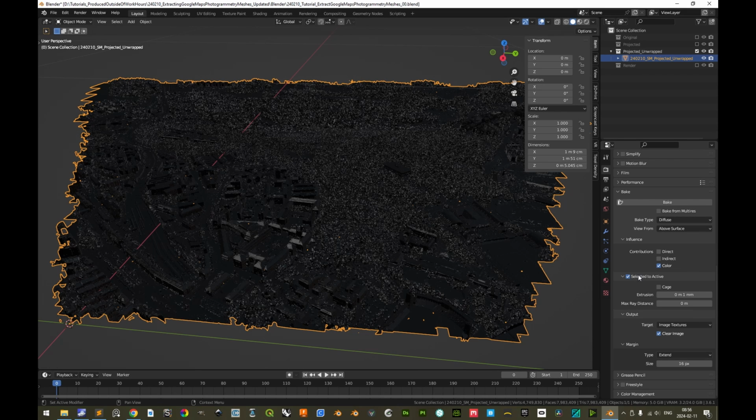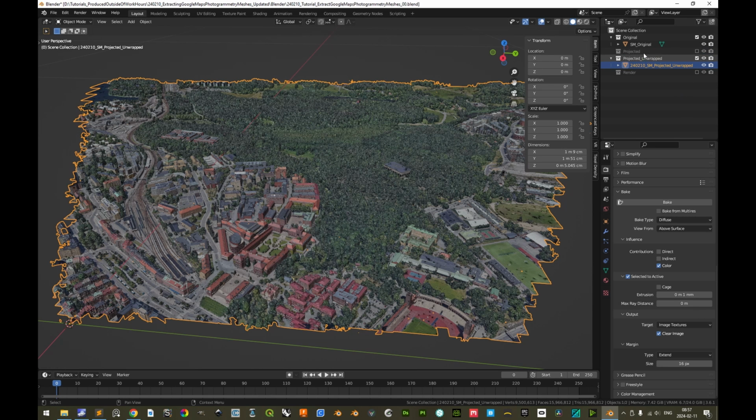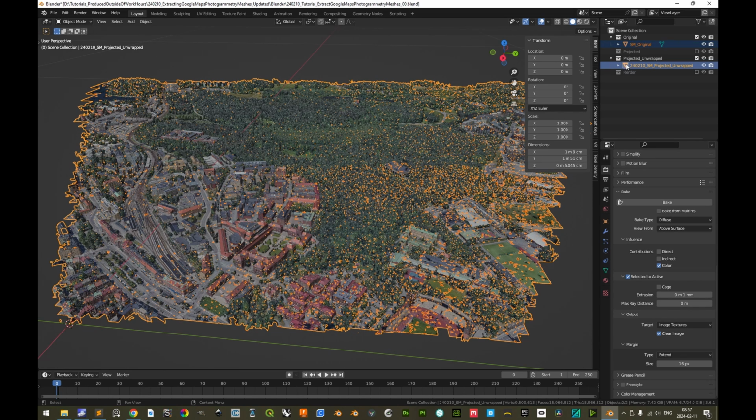So as to make the selected to active work here, we can activate the original here. And then we can make sure to first left mouse button click on the original mesh and then control click on the one we want to bake to. We see here that there's a small highlight here to make sure that it's the active object. And then we can simply click bake here.